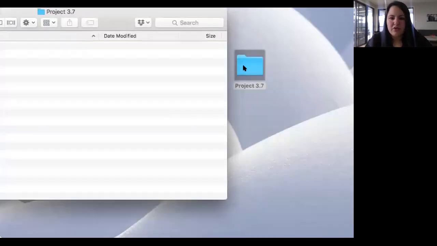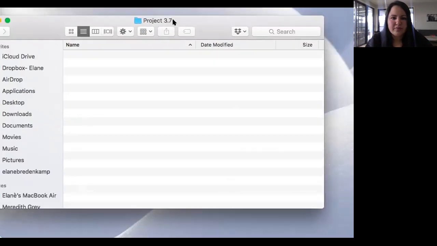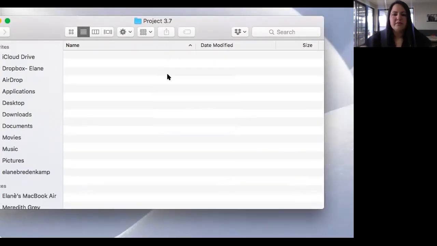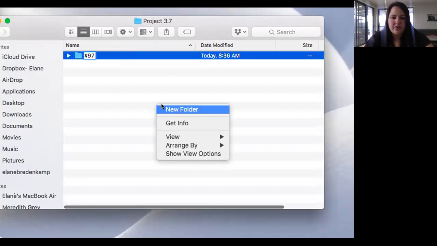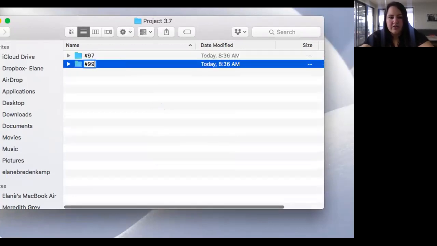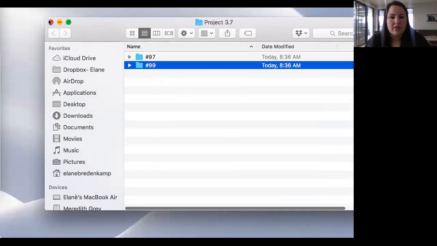Then I want you to go into project 3.7. Do something similar. Here you're going to write hashtag 97 and create another folder called hashtag 99. Now you don't need another folder called hashtag 95, which is the draft, because the draft is within project 3.7, if you remember that. So leave it as it is. Okay, then we can close that down.